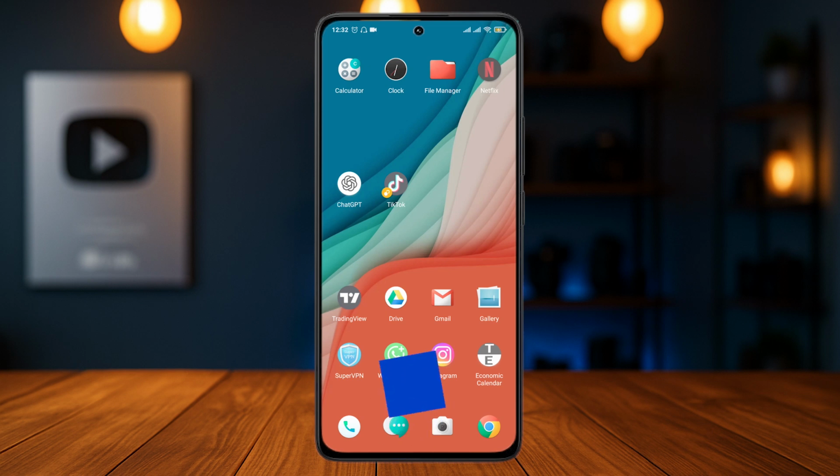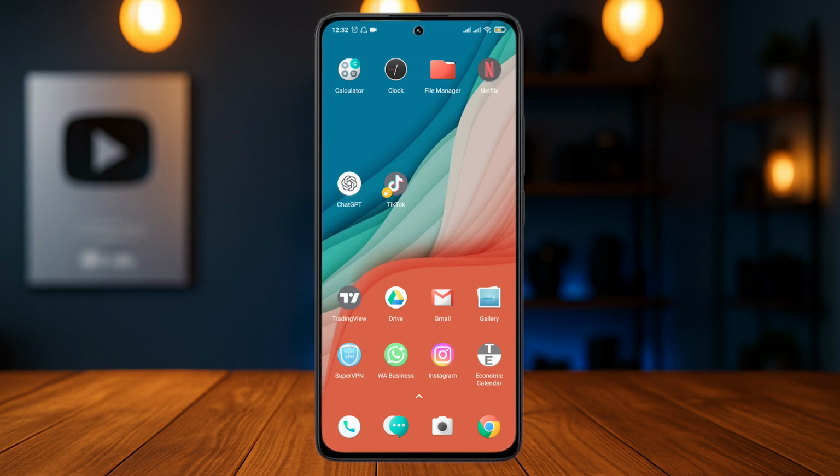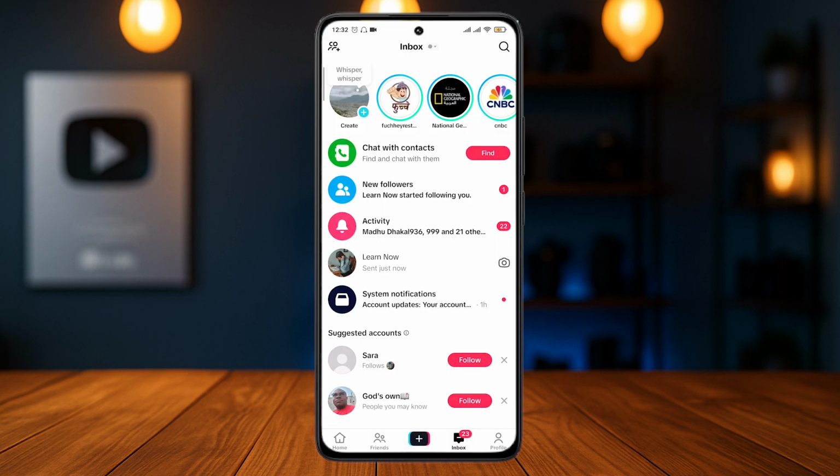Let me show you how to share videos on TikTok. If you're new to TikTok and haven't yet shared any video, let me show you the steps that you need to follow. First things first, open up your TikTok app and then you just need to tap on this plus icon that you see on the bottom of the screen.